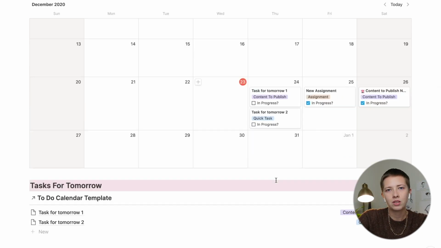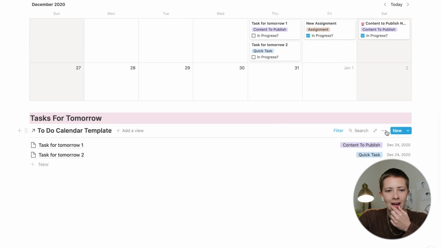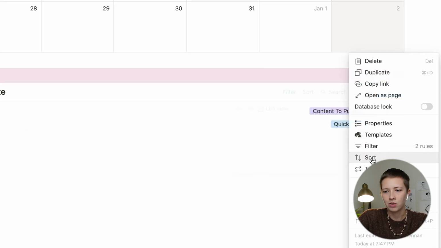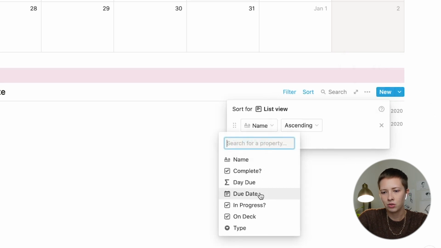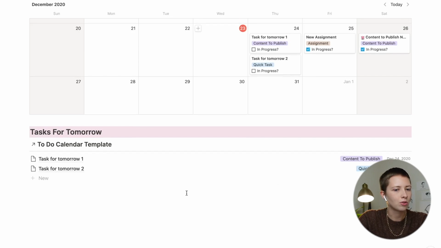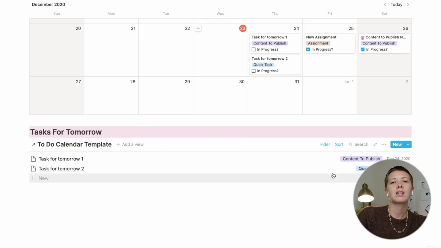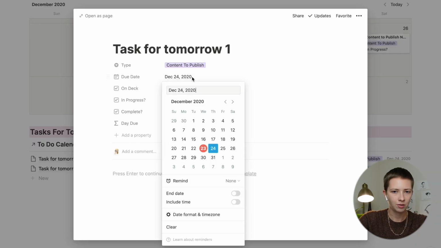Next, what I want to do is start sorting all of these databases. The first thing I want to do is sort tasks for tomorrow, right under filter, and make sure that due date is just ascending. Now, obviously they're all due tomorrow, but if there are times attached to these due dates, it's nice to see what's happening first. And you can add a time by toggling down here to include time.